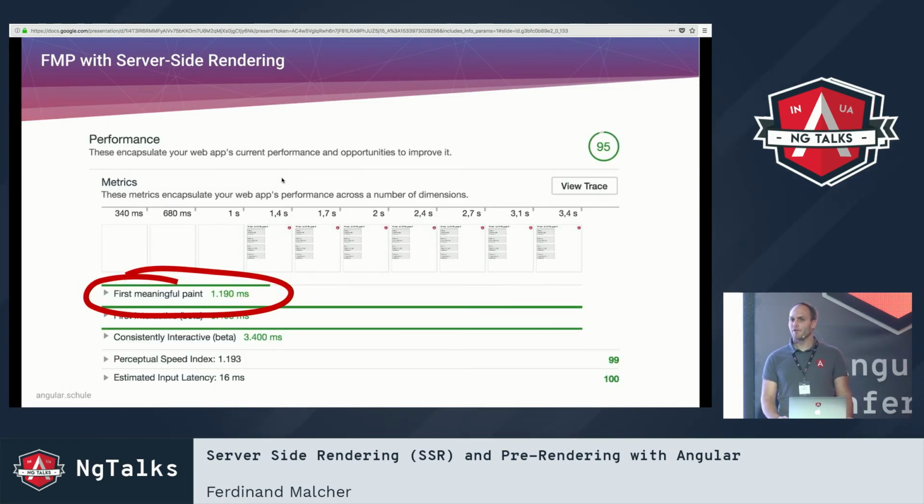And now let's take a look at the first meaningful paint. It's the exact same application, the same circumstances, and the first meaningful paint went from 2.7 seconds to 1.1. So we saved like 1.6 seconds just by enabling server-side rendering. And that is very, very cool.